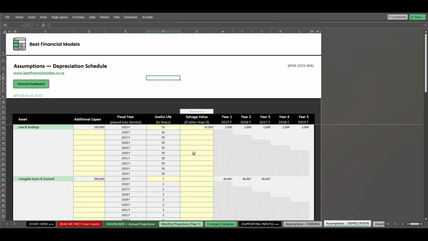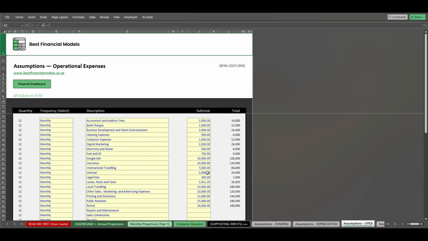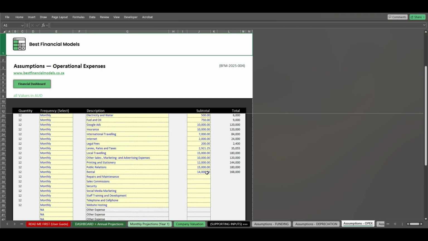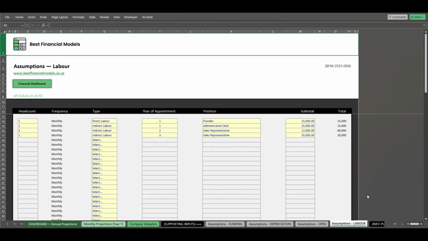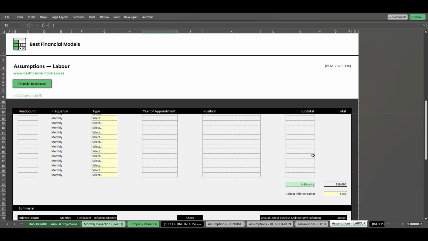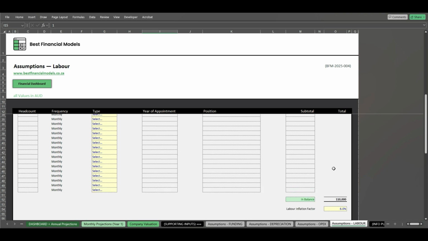Depreciation schedule is done for you based on minimal input on your end. So too, the operating expenditure just requires your input for the first year, and labor as well. Your years of appointment from year 1 to 5, your head count, your position names, everything is done here for you based on your input year.